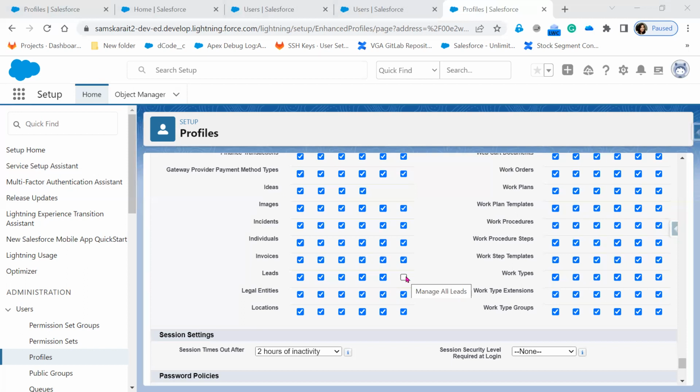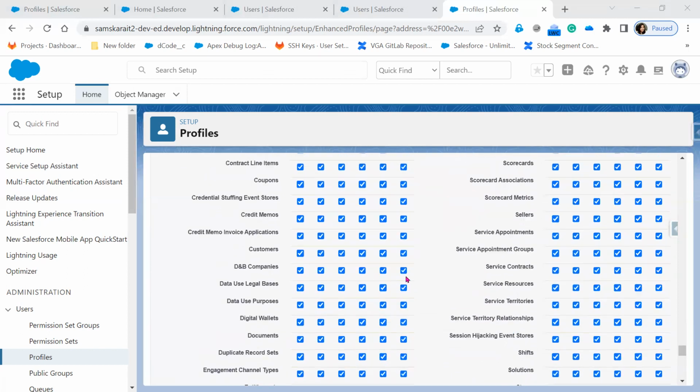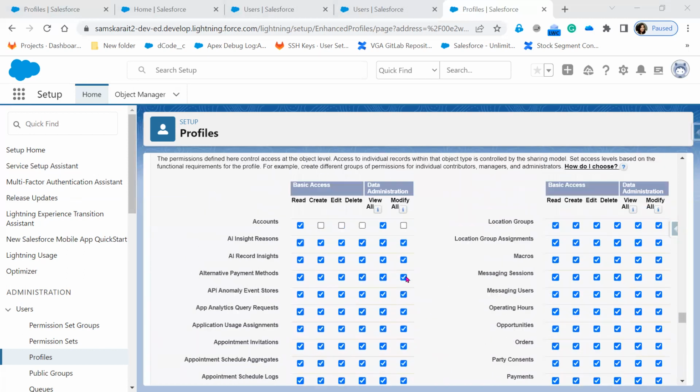Exactly. Yeah, this is an interview question. They will ask, I have a profile where we have access to create, read, edit, delete, and view all is also there. But I do not have access to modify all. Now, whether the user is able to see other records and whether the user is able to edit other records, that is a question asked in the interview.